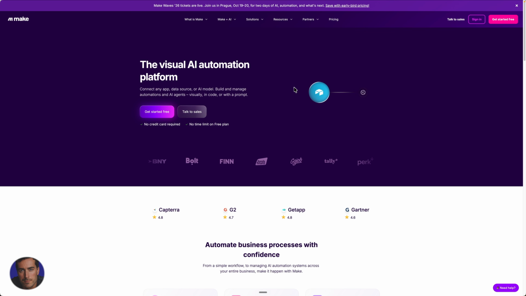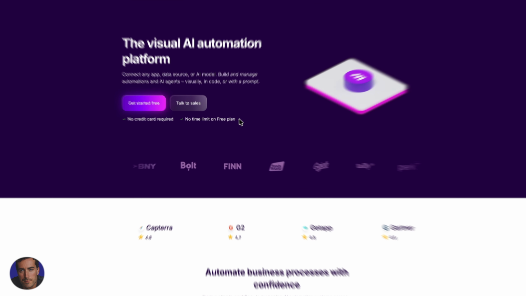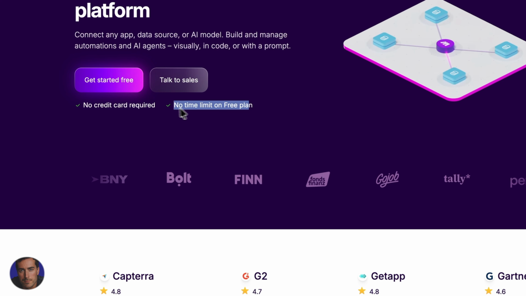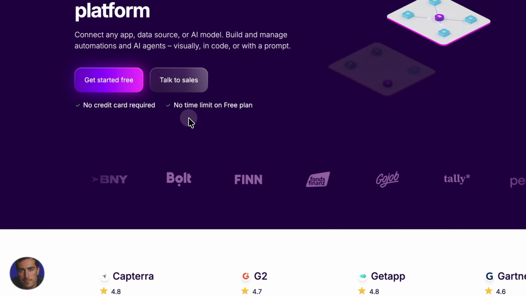There's no free trial with make.com, but they do have a kind of free forever plan. There's no time limit on the free plan, and there's no credit card required, which is pretty cool.